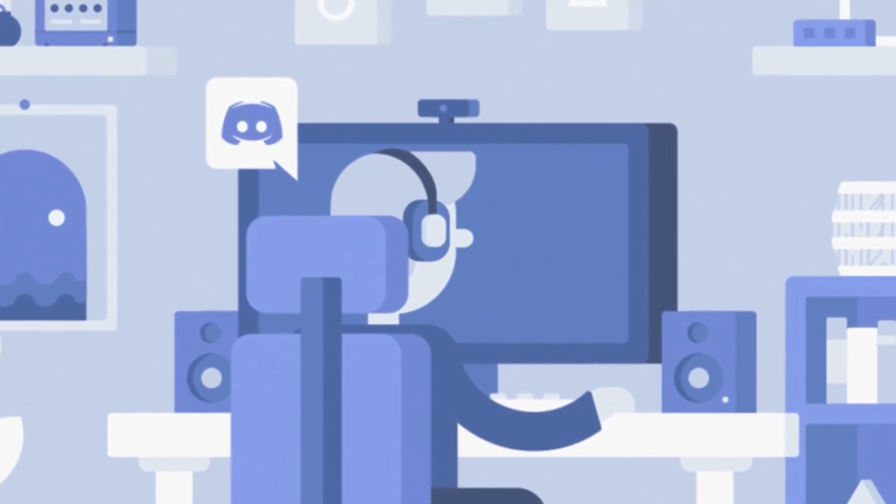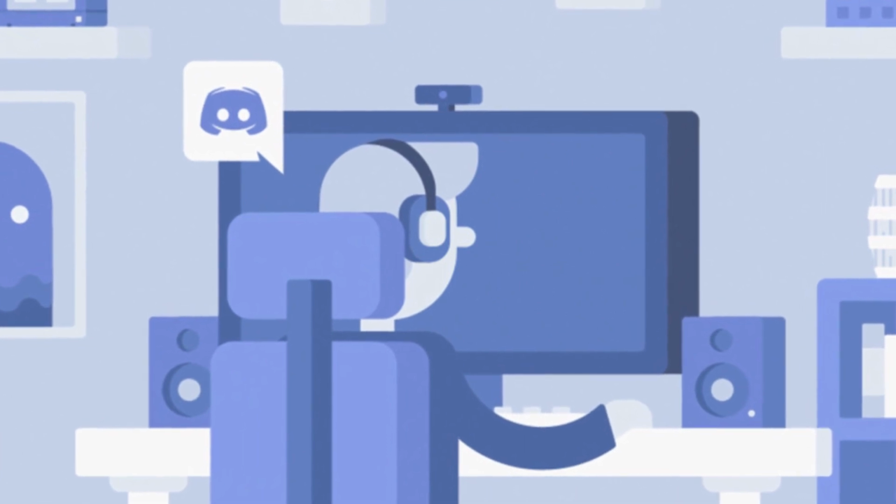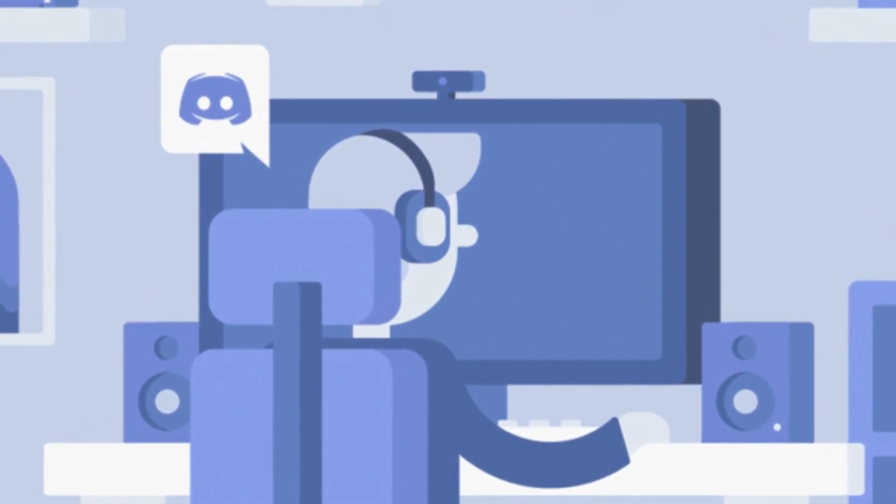Number 5, focus on a particular topic. Basically, successful servers concentrate on a specific topic. If you have a lot of users on your server and they don't interact with the server frequently, then it is pointless.